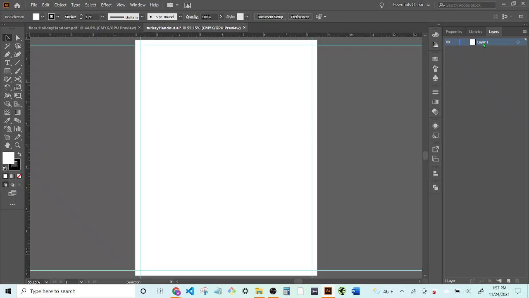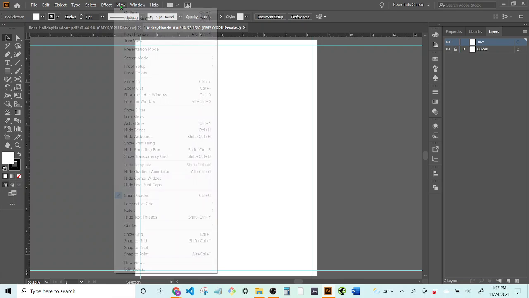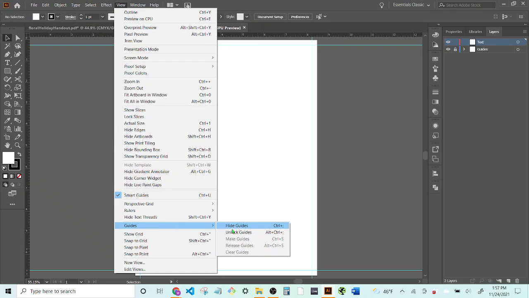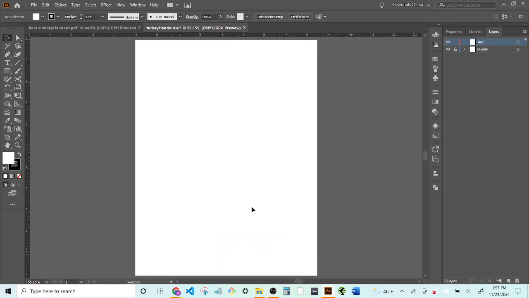So now we will rename this by double clicking in the layers panel, and we will name it guides, and we'll lock it down, and then we'll come down here and create a new layer, and we will name this one text. You can also go to view, guides, hide guides if you want to do it that way.